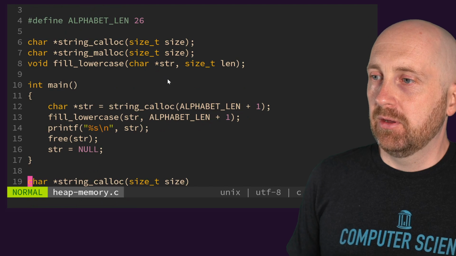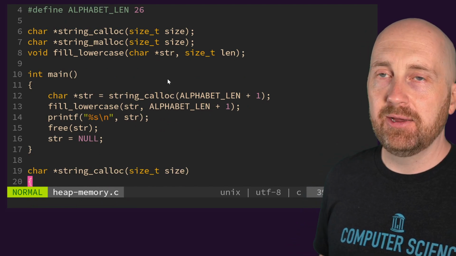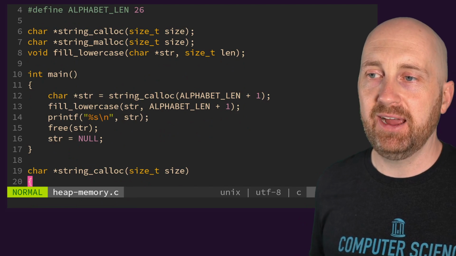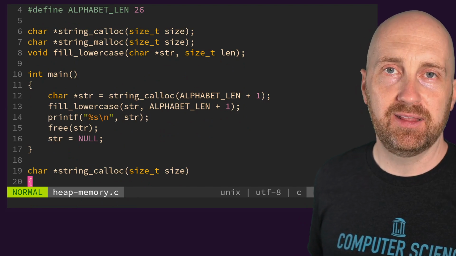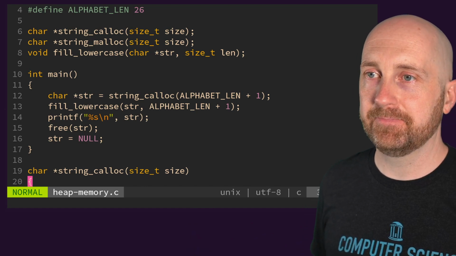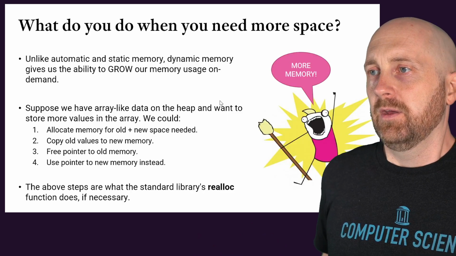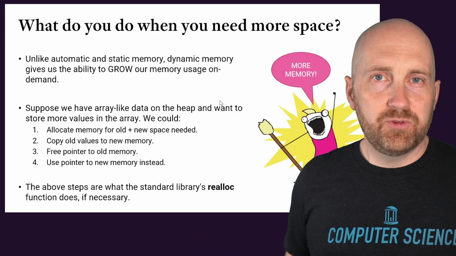So we've seen calloc and malloc, and we've seen how to free a pointer in memory after we're done with it. And that frees up the allocated space in dynamic heap memory. What if we wanted to use more space?